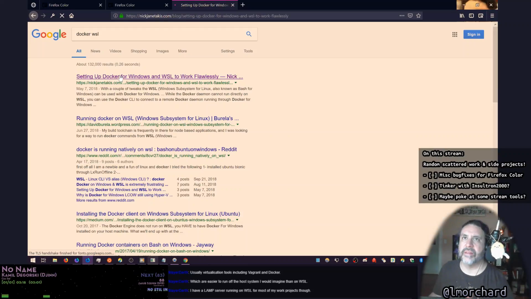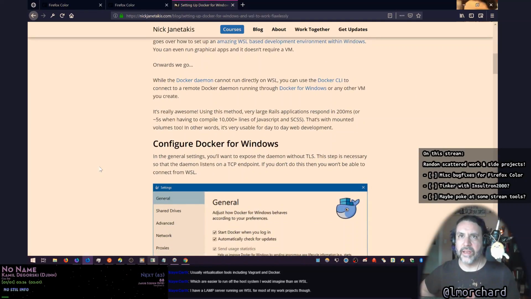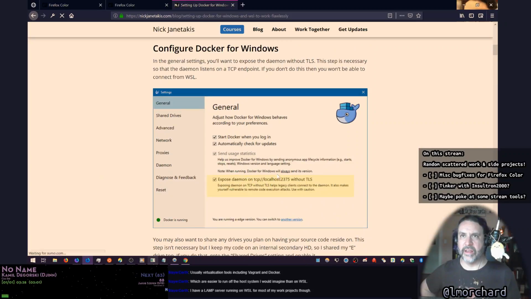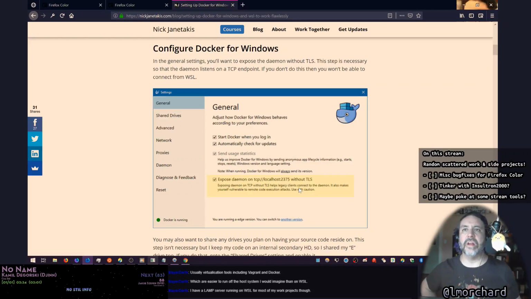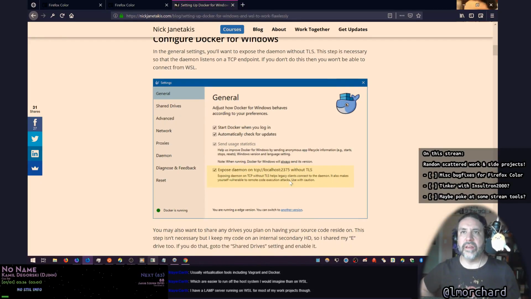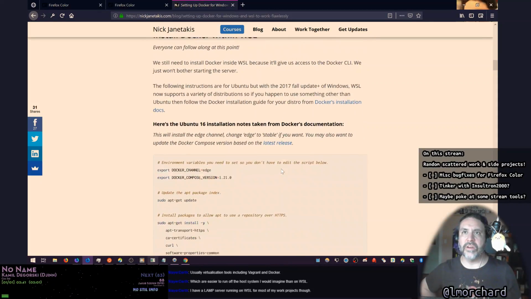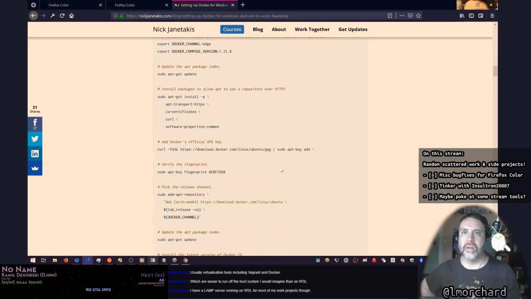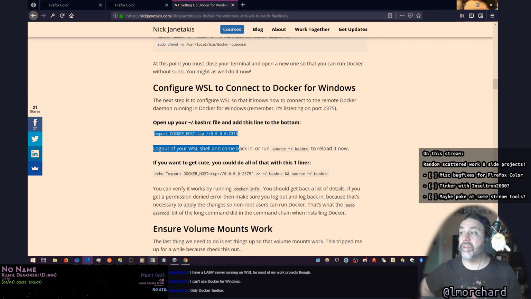I think this might be the blog post. Setting up Docker for Windows and WSL to work flawlessly. Yeah, here's the magical thing. You set up Docker on the host and you turn on this checkbox, and then under WSL you can configure Docker host. Oh, you can't use Docker for Windows, only Docker Toolbox? Oh. Well, then never mind.